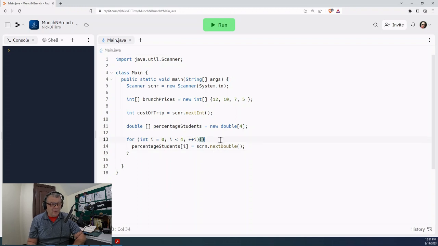All right. So let's read this out here. It says, for the integer i, as long as it's less than 4, iterate through. Basically, grab a double off the line, put it into the percentage indices, and then keep doing that. We'll do that 4 times: 0, 1, 2, 3, and put it in there 4 times.